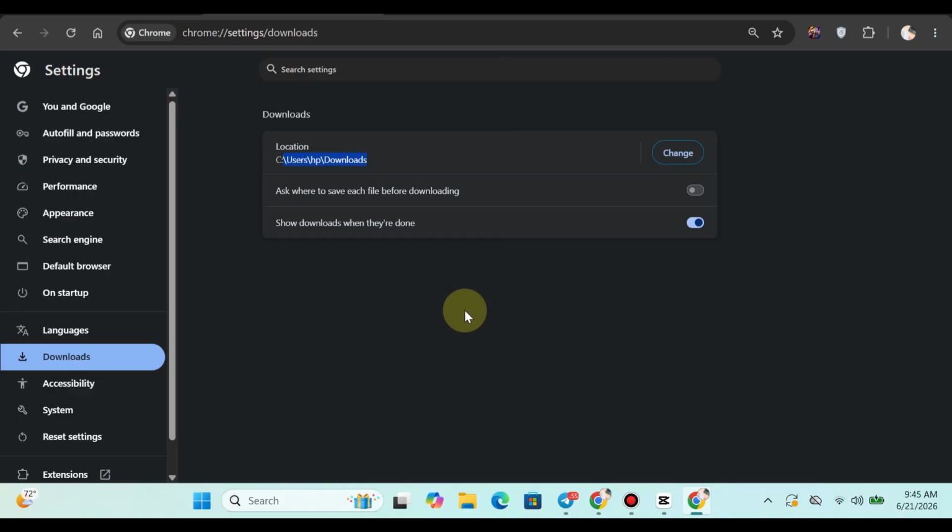If you'd rather choose a save location every time you download a file, turn on the option labeled Ask Where to Save Each File Before Downloading. With this option enabled, Chrome will prompt you to choose a location whenever you download something. Your changes are saved automatically, so you can close the Settings tab once you're done.